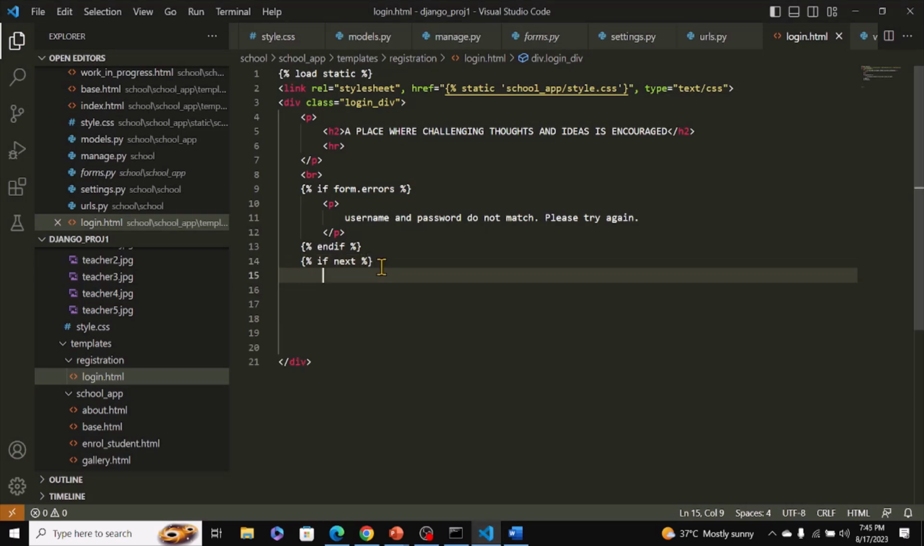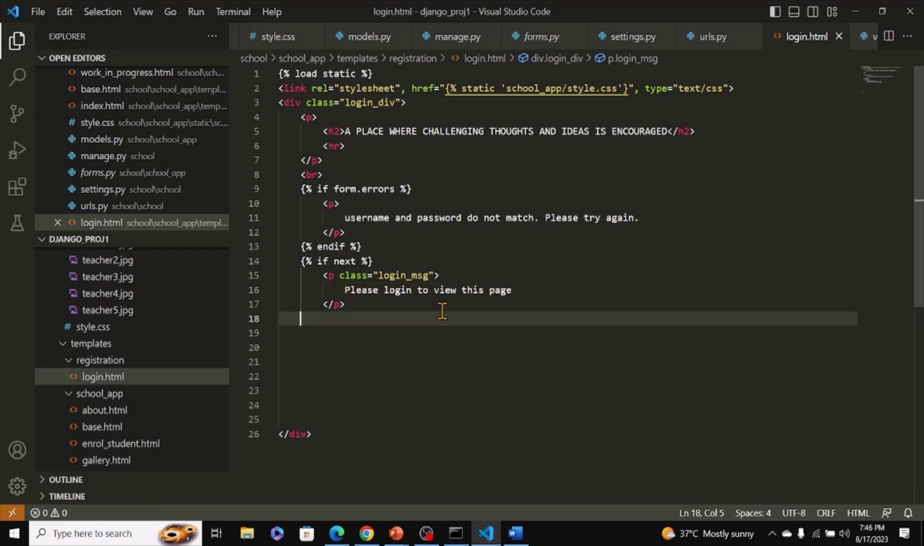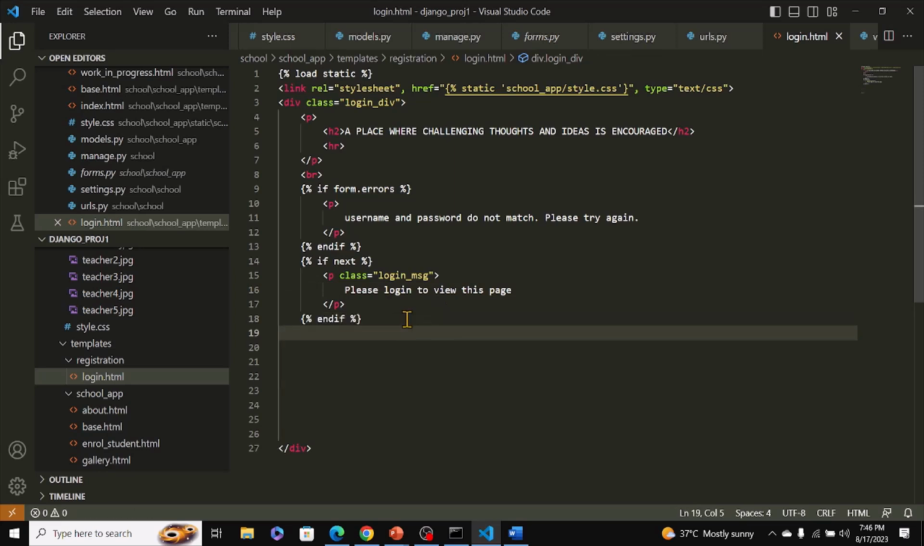If next, then we have a paragraph tag, class for styling. And within that paragraph, we say, please log in to view this page. So we are restricting access to the enrollment page. Of course, we need an end if there. Now we have a form tag. Method is post. The URL, we're using the name argument here. And in the default view, the name is login.